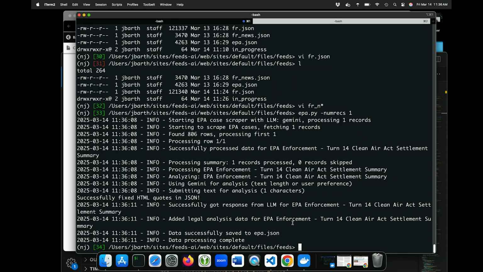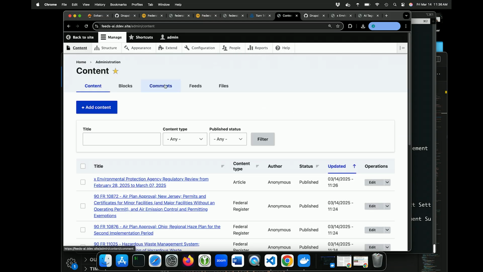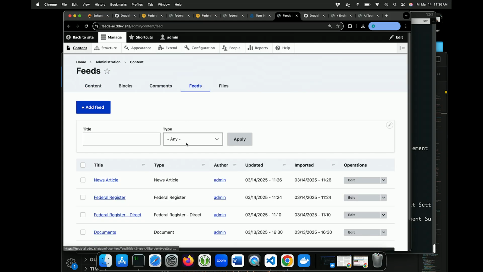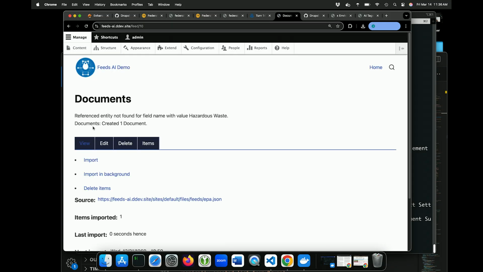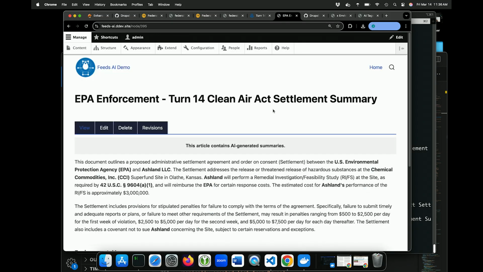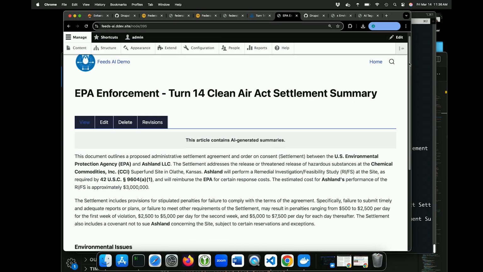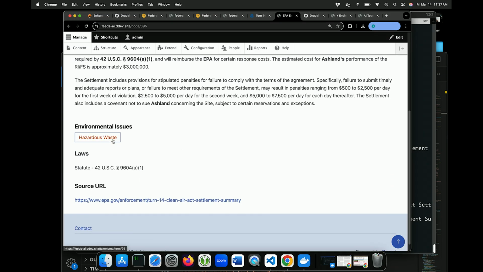So that worked. This was successful, so I'll go over here. I'll go over to my feed. My feeds, I'll go to Documents. I'll click Import. Created one document. And I go here. So this article contains AI-generated summaries. So here's the summary. It's properly categorized.